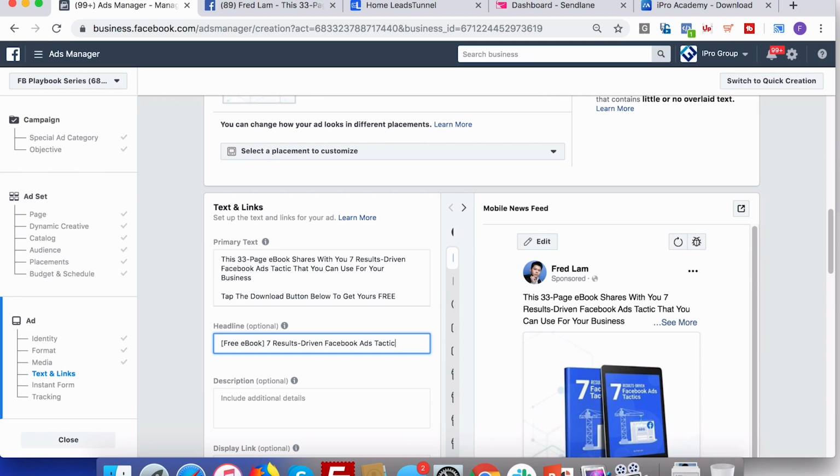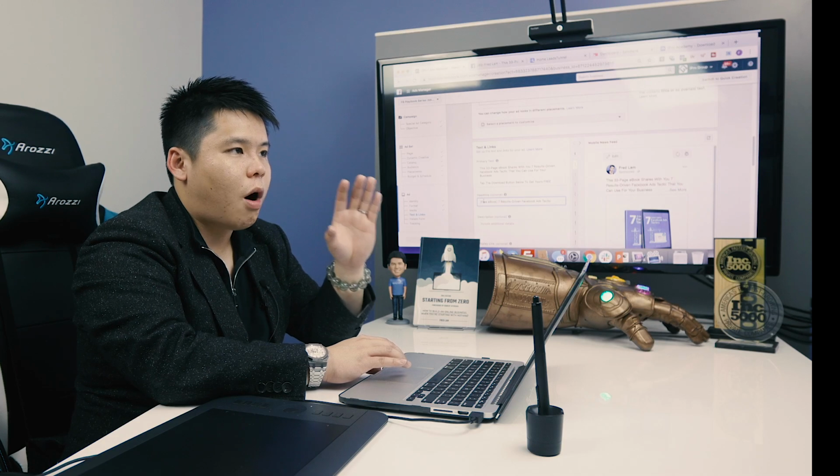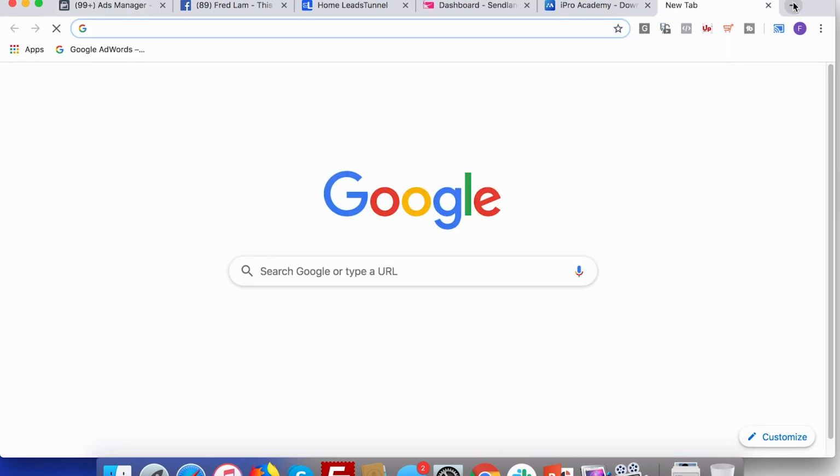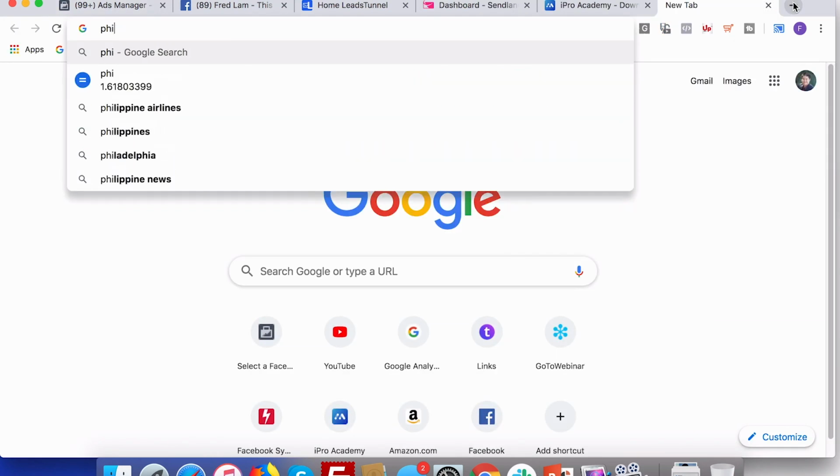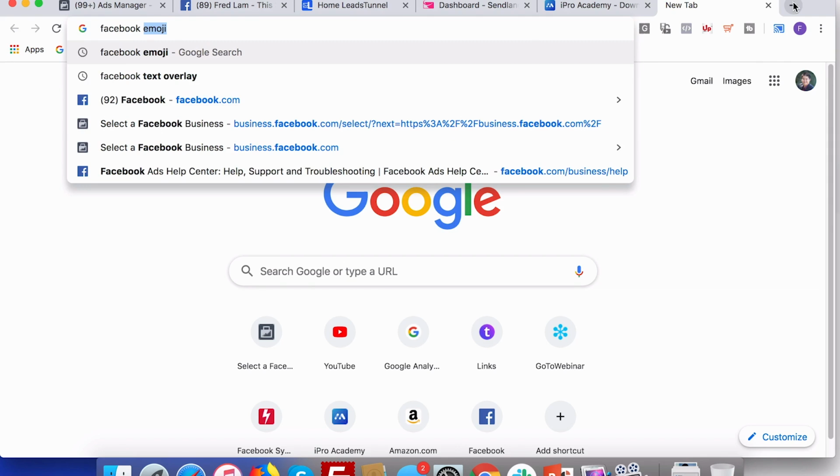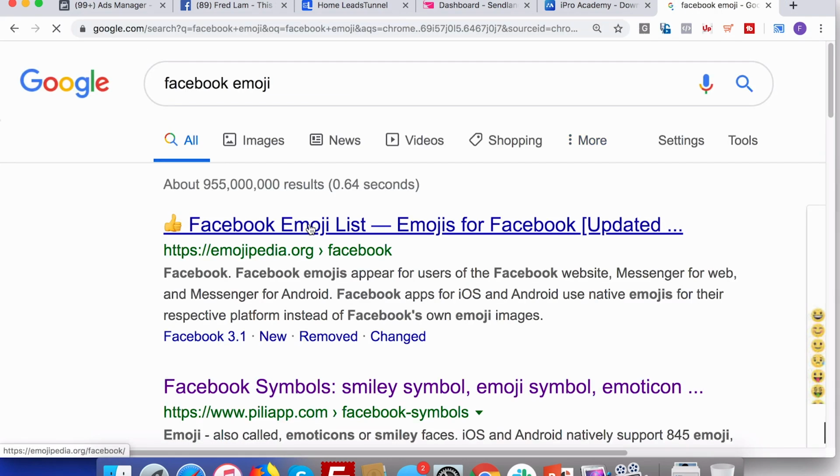Now, I'm going to give you guys an additional tip. You also want to add some emoji to your ad, but don't add too many, okay? Now, the place that I would use is called the Philly app. I'm gonna just Google it, Facebook emoji, and it's called the Philly app. This is what I use.